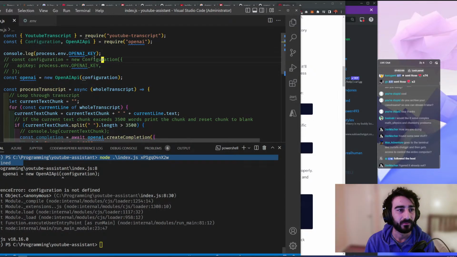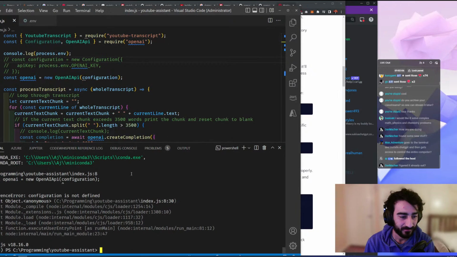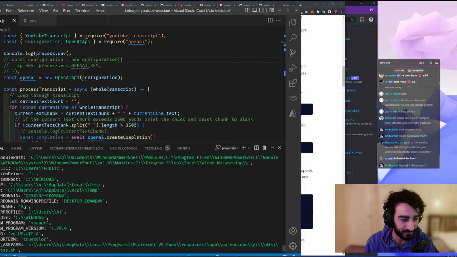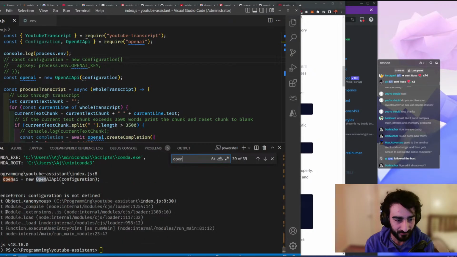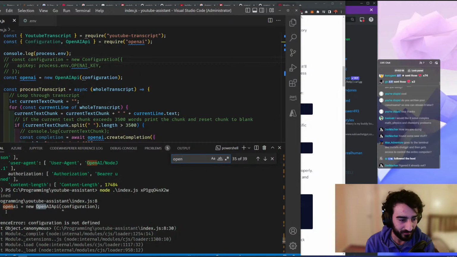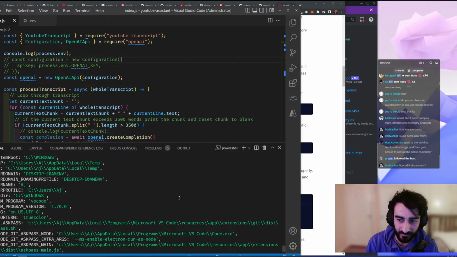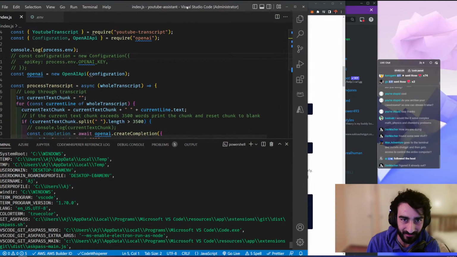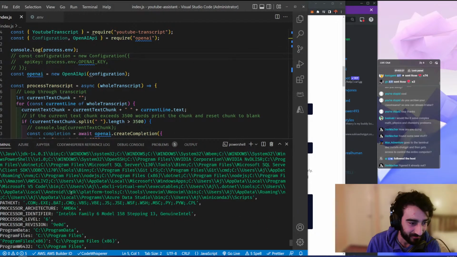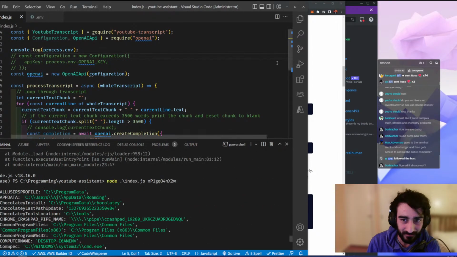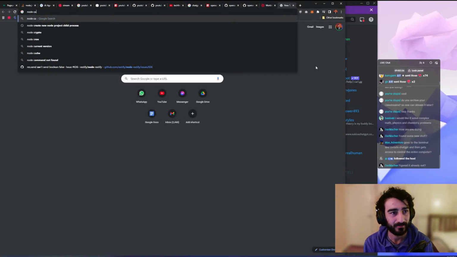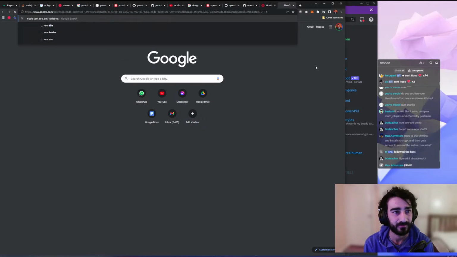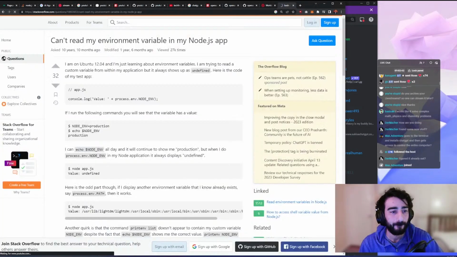Undefined. What? Do we get anything from process env? Yes, we get heaps of stuff, but no OpenAI key. Weird. Figured it out already? Nope, still confused. We're in the same node, can't see the env variables. Why?